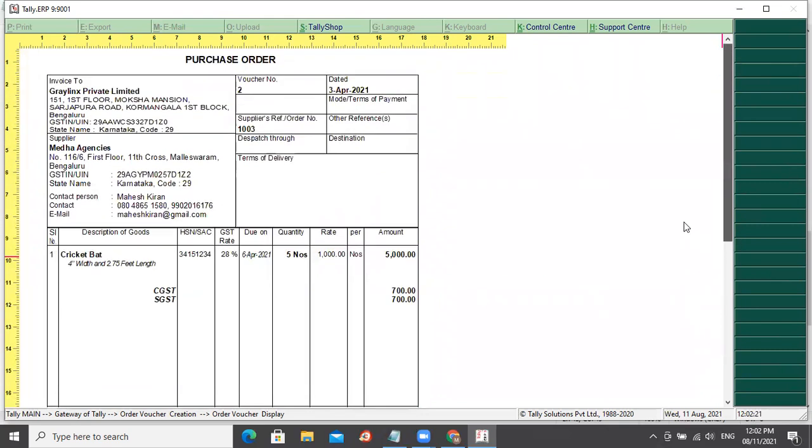Is this okay with you? Is this clear? I have a doubt. Yeah. So when we are configuring purchase account, what configuration we need to do so that it will take automatically these GST values? Nothing. What you need to do, nothing.